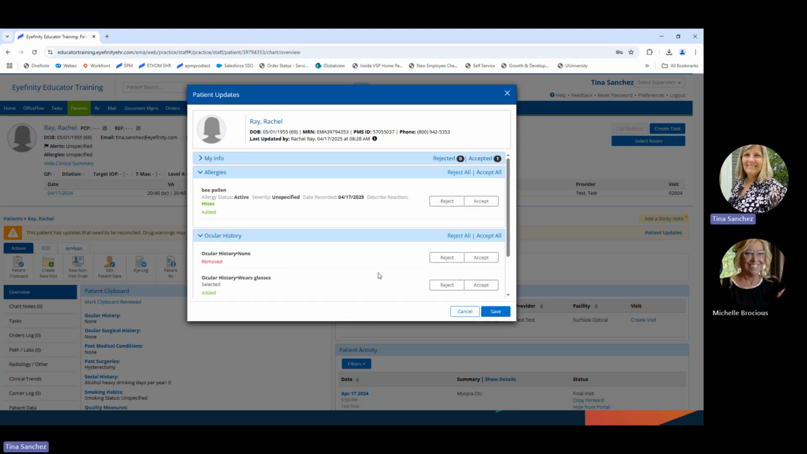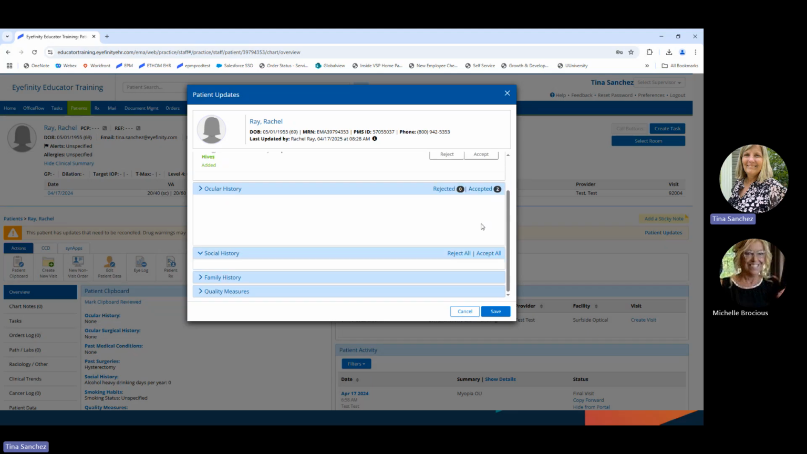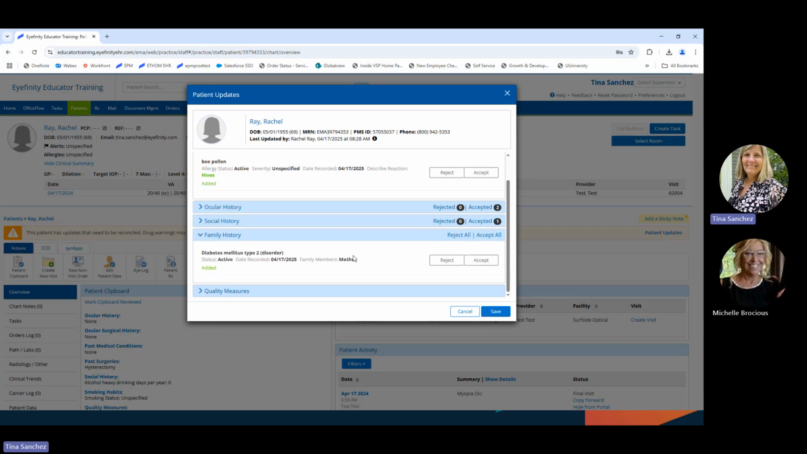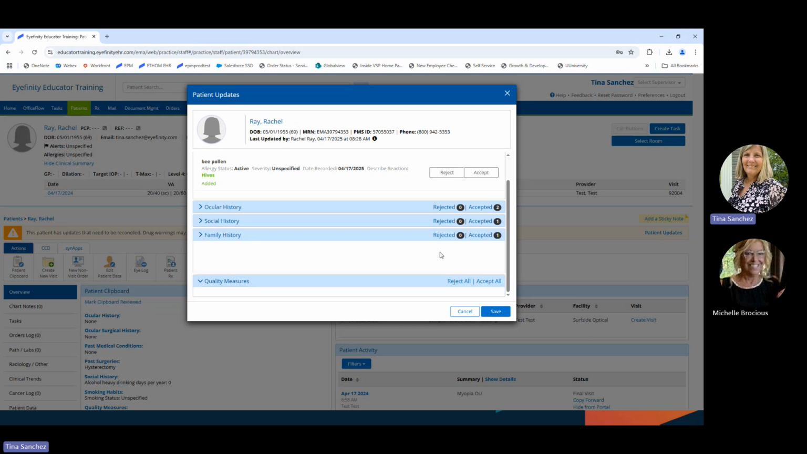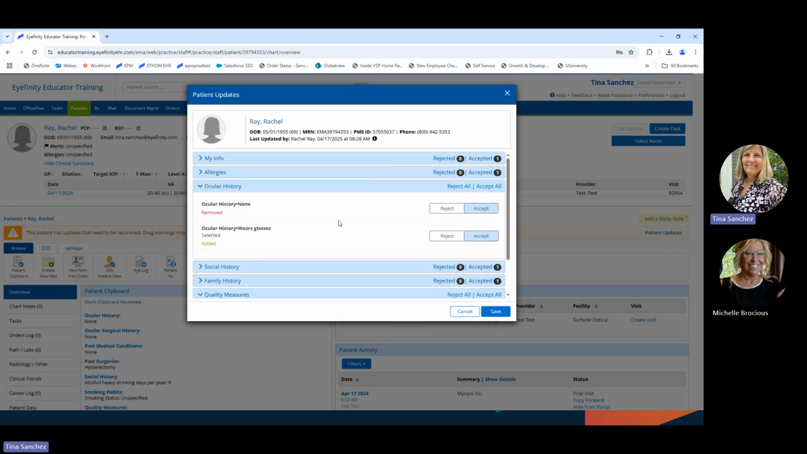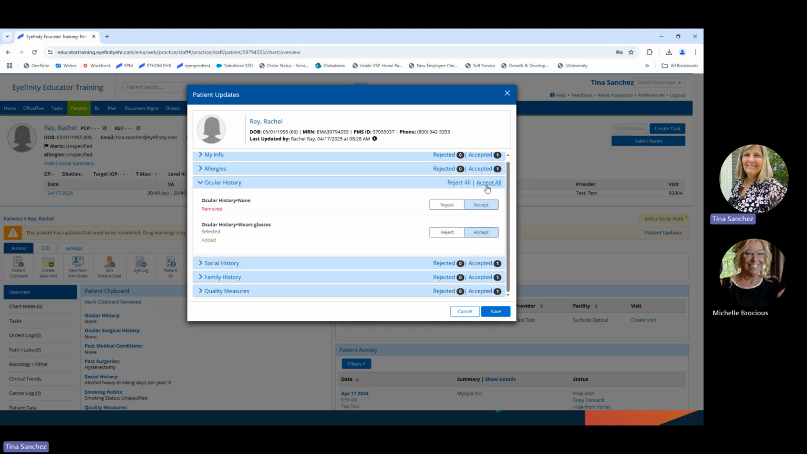I'm going to go to ocular and say, okay, remove none. And now they put in there wearing glasses. I can accept all. Then social history, never a smoker. I can accept all. Now diabetes is in the family history, accept or accept all, either one will work. But you see, when I did accept all, it closed up that section and opened up the next one for me. And then quality measures, they answer no to this, so I can accept all. And everything has been accepted.